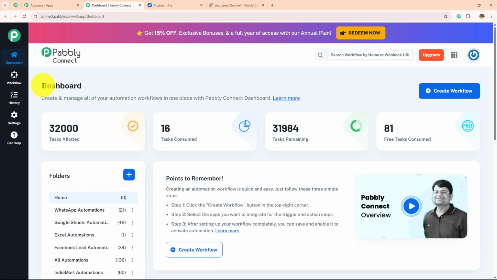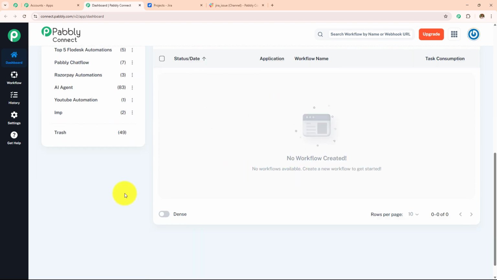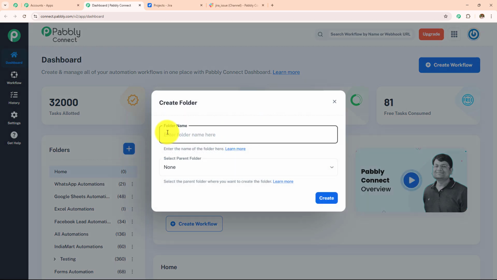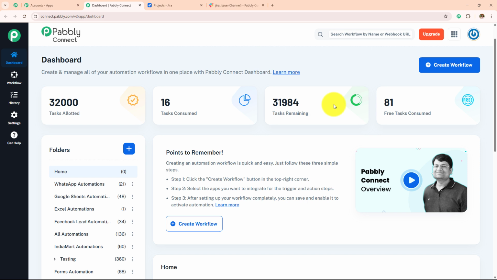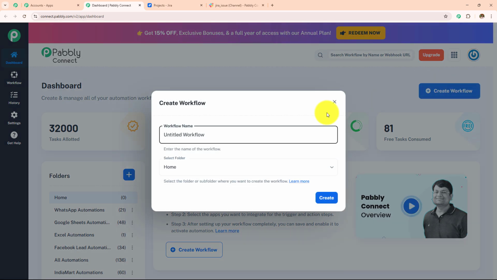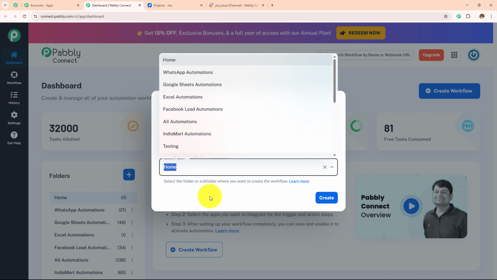And it has taken me to this dashboard where I will be able to find all my workflows and all the folders which I've created. Now if you want to create a new folder, simply click on this plus icon, and from here you can create a new folder. For now, I want to create a new workflow, for which I need to click on this create workflow button, and first I need to provide the workflow name, and then I have to select the folder in which I want to save that workflow.